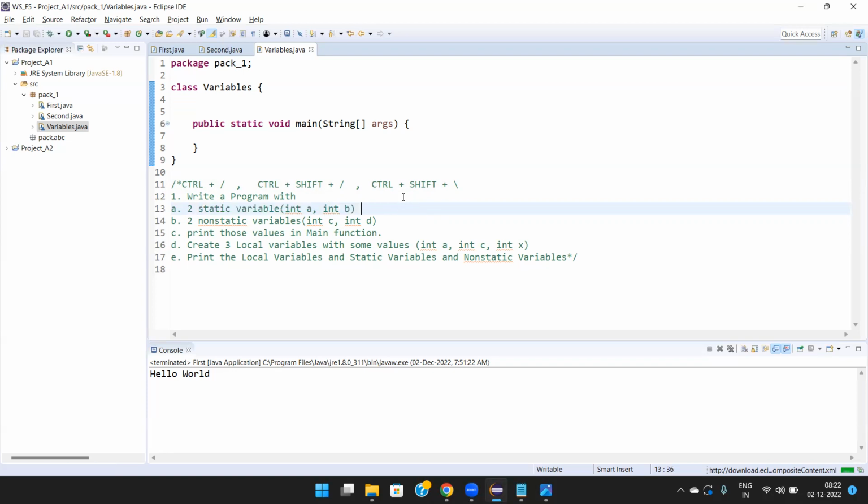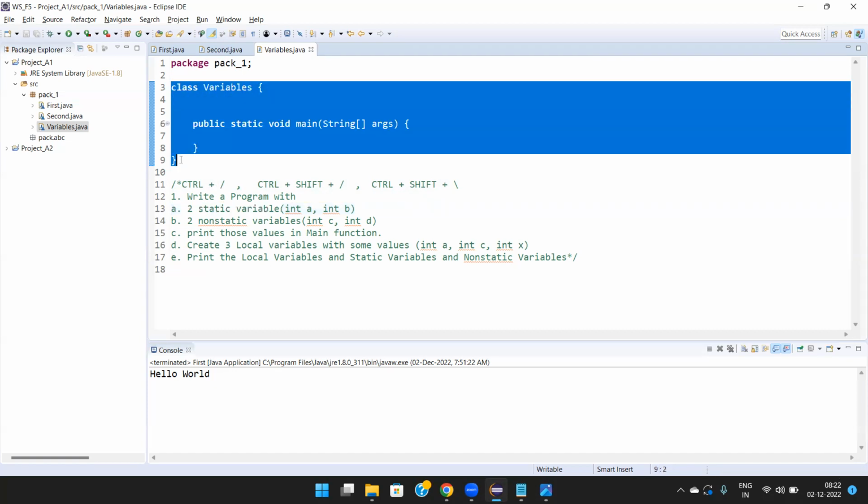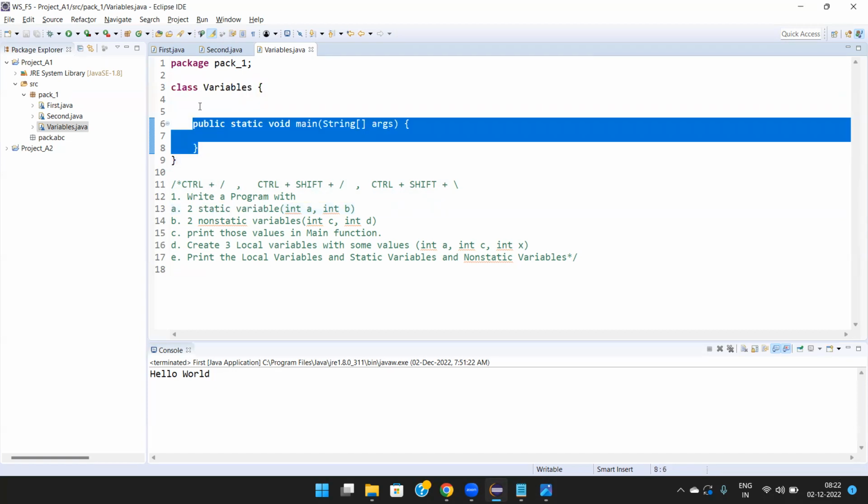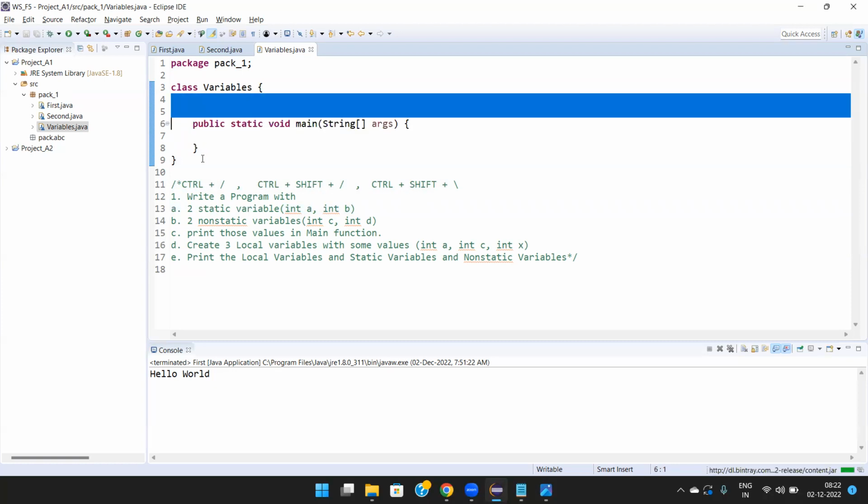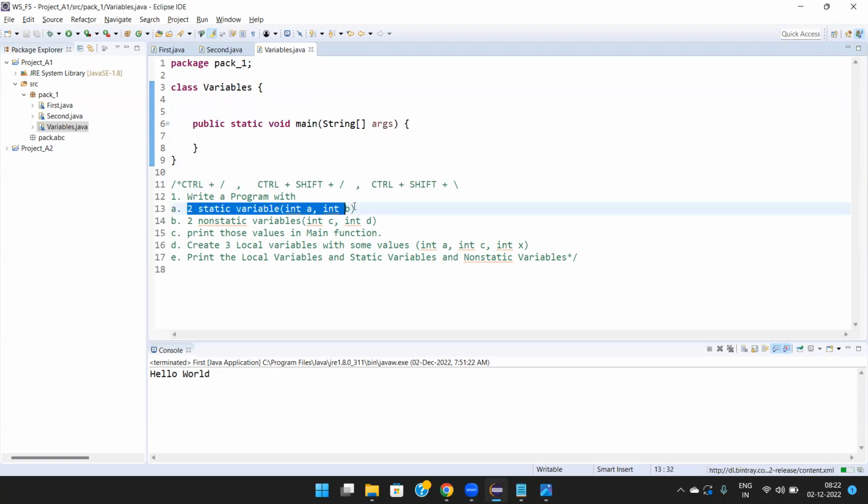So I need two static variables, integer a and integer b. In which line number should those variables be declared and initialized? A static variable is a global variable. Global variable means it should be given inside a class, whether inside a function or outside the function. Outside the function. So in which line number can I declare integer a and integer b? Lines 4 and 5.